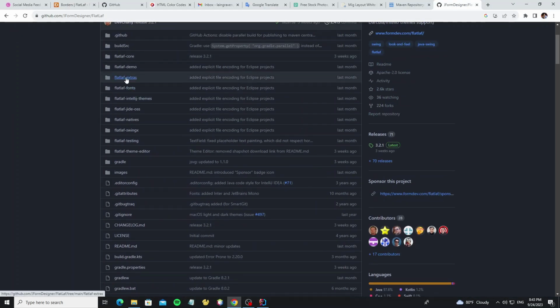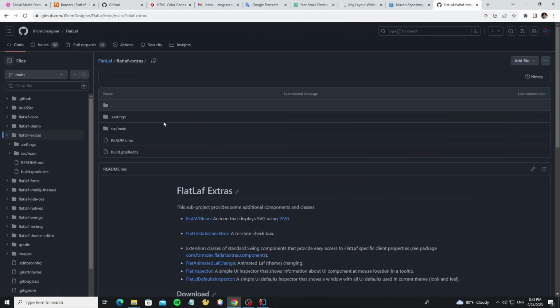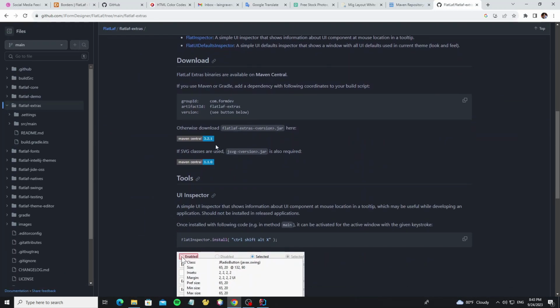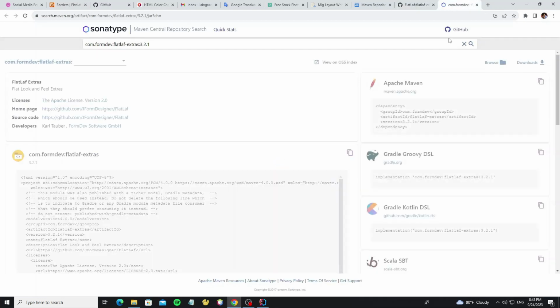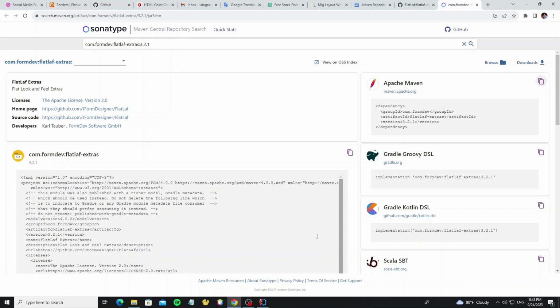So next we add FlatLaf Extras. FlatLaf Extras is an additional package that provides support for SVG icons and animated form changes in Java Swing applications.